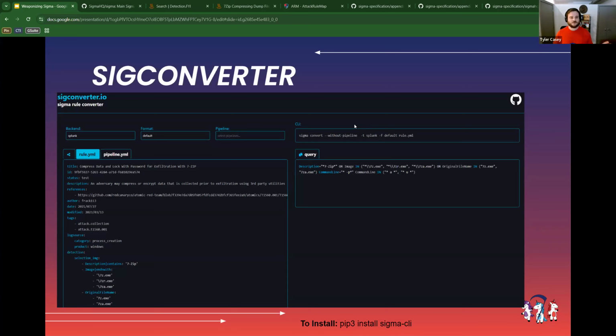But a very similar concept, you just paste your rule into where it says rule.yaml. You select your backend, which is a drop down of multiple different sources. If you have a certain format, you can choose that or pipeline. So if you know it's going to be in the sysmon log or in the security log, something like that, you can select that in the pipeline. It'll make your query a little more specific, but you don't have to. If you don't, it'll keep it broad, and then it'll automatically translate it inside the query. You just copy and paste it.